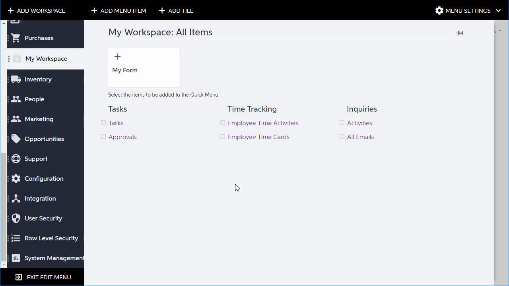When you've made all the changes you want to, click Exit Edit Menu to save your changes and leave edit mode.